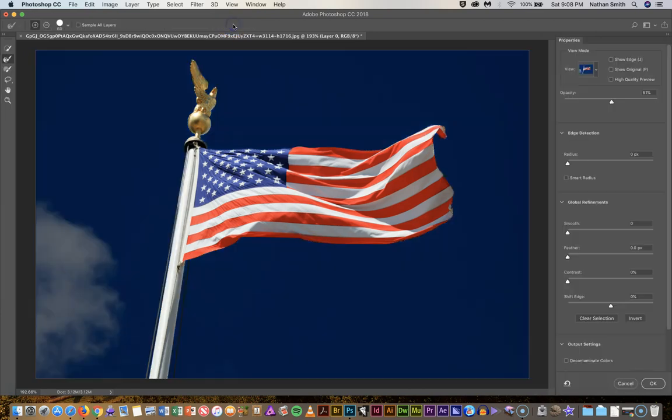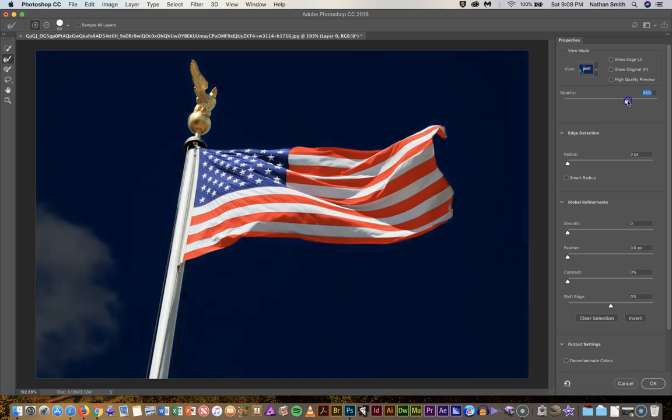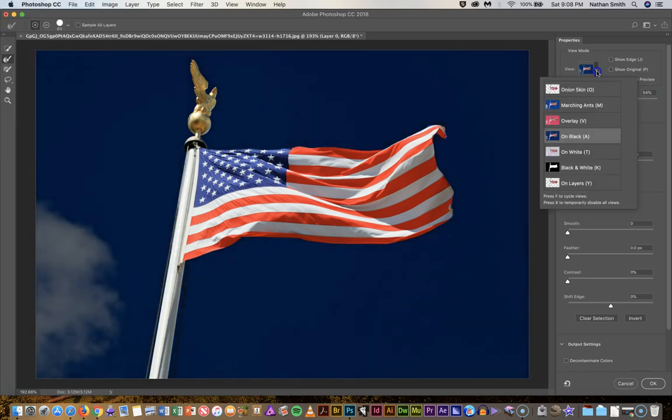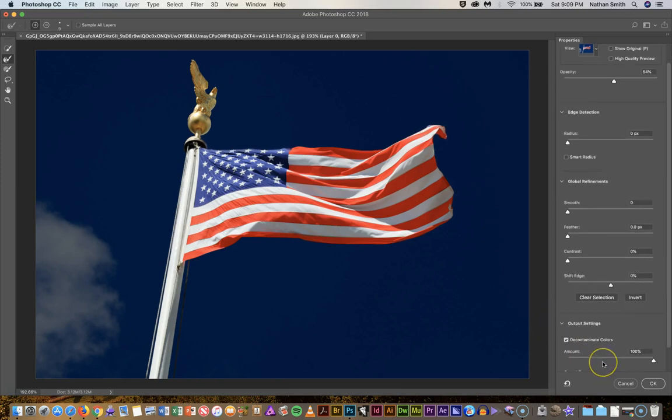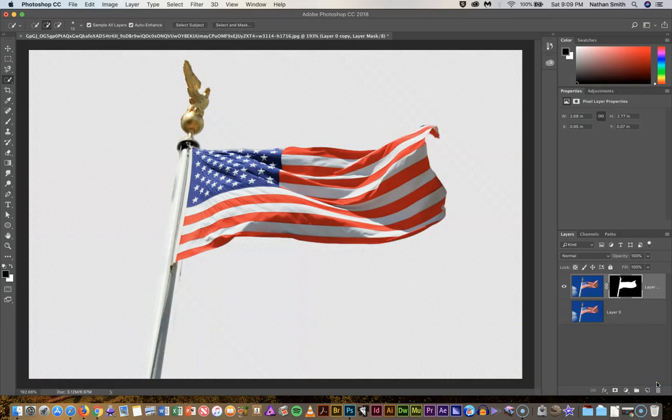We can always come up into Select and Mask, and we can see what we've got or what we are missing by sliding this opacity slider that's in onion skin or on black mode. And we can use this brush right here to bring in that line. And again, let's decontaminate colors. And we'll output to a new layer with a layer mask.